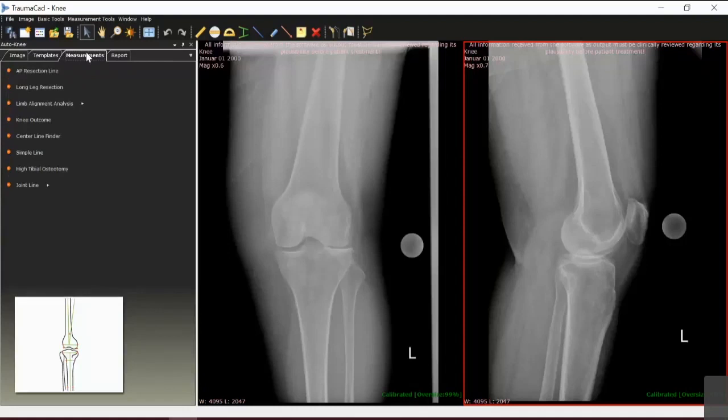Bearing in mind that this is a collimated view of the knee, so we can't see the center of rotation of the femoral head or the ankle. So the gold standard would be a full length view. But I just want to show you the images that are most commonly in use in the vast majority of radiographic departments. So with the collimated view, we can still get some very useful information.